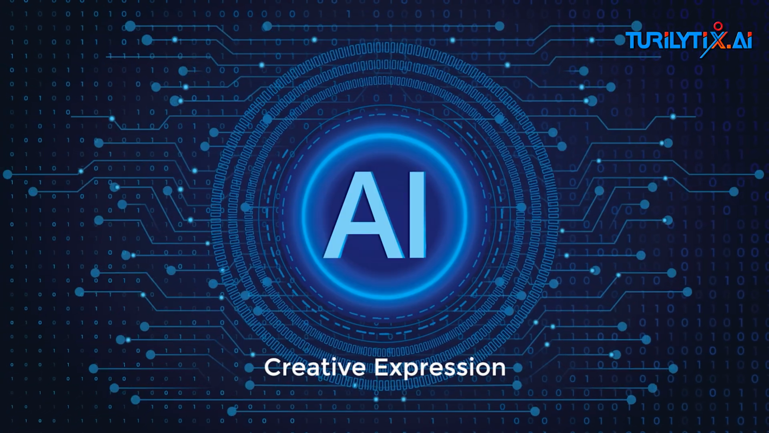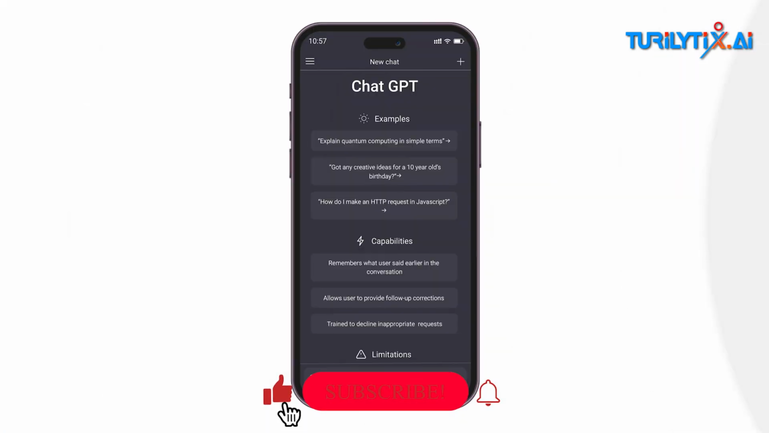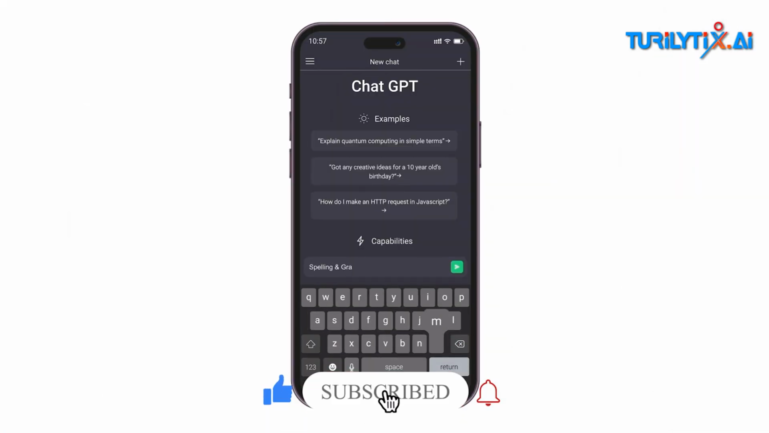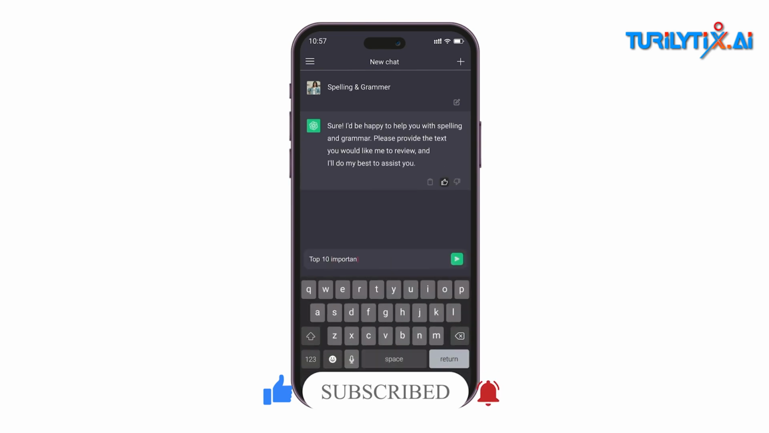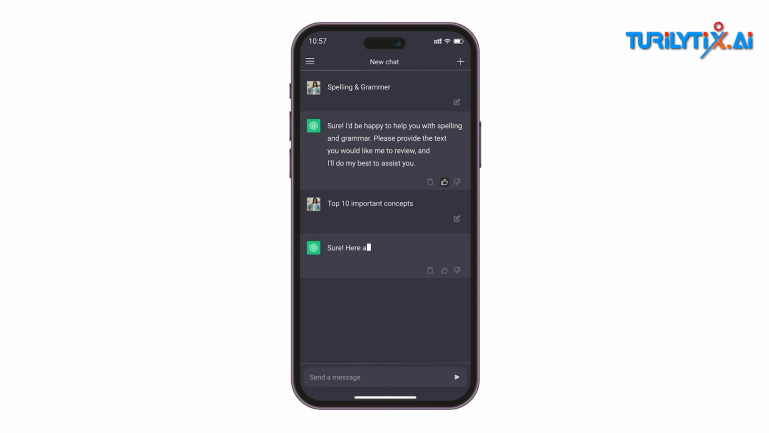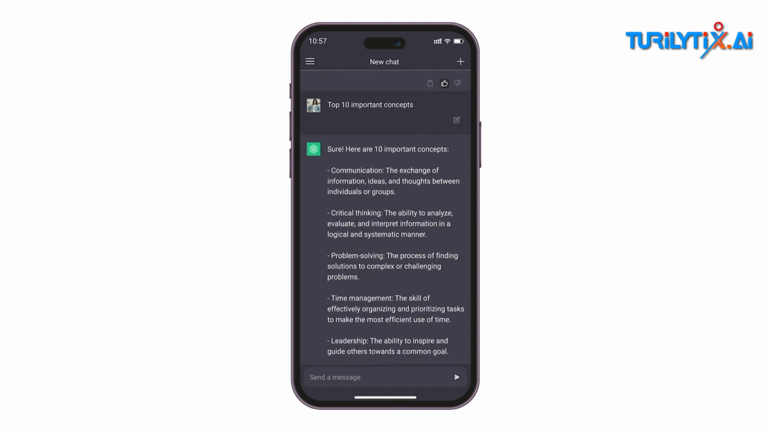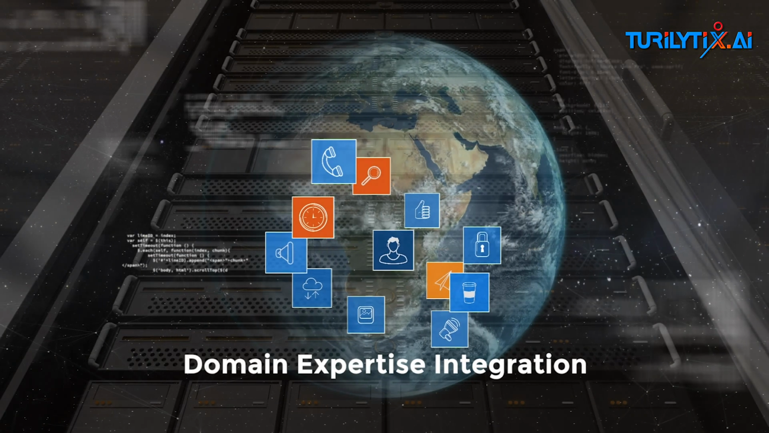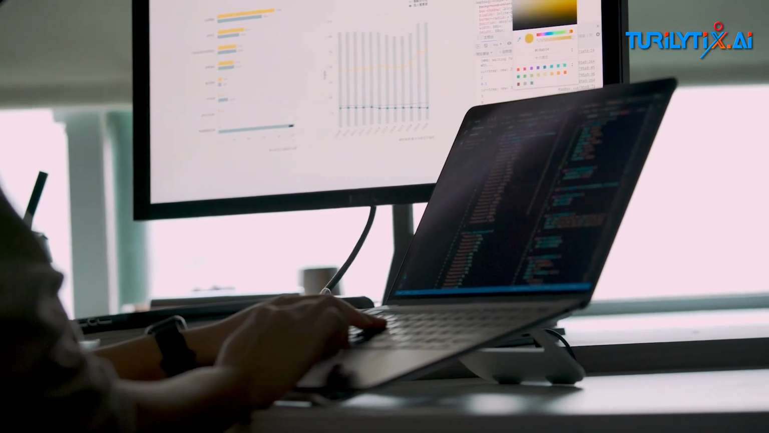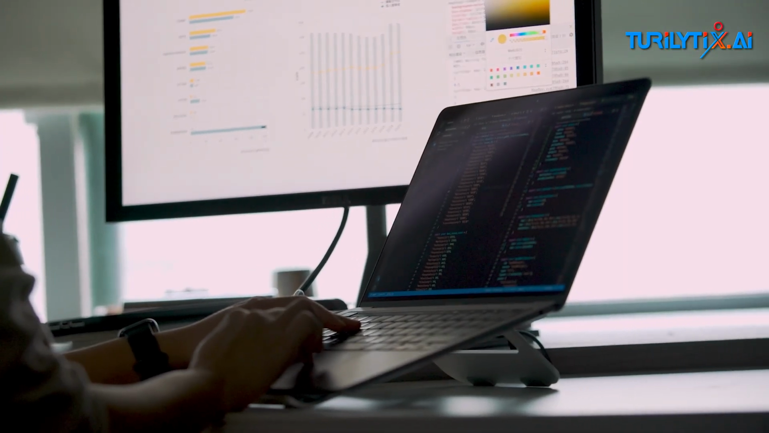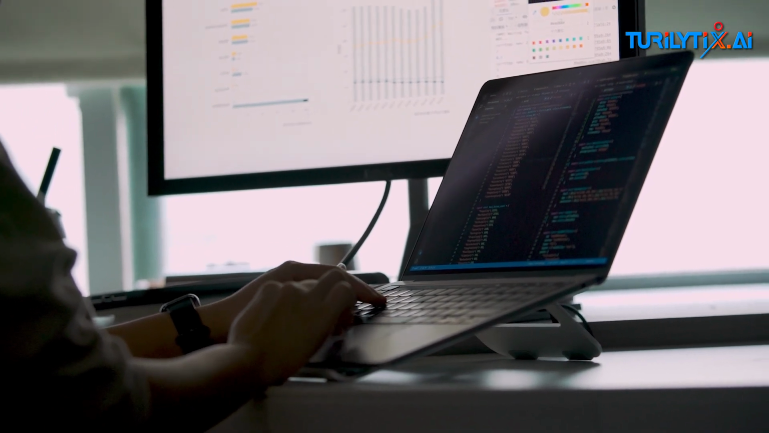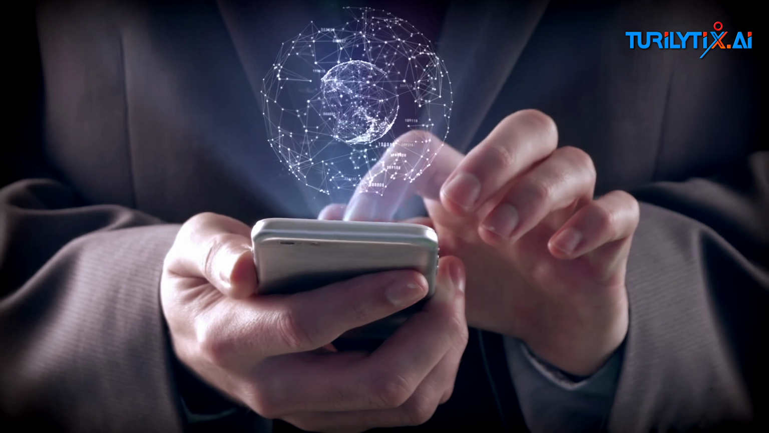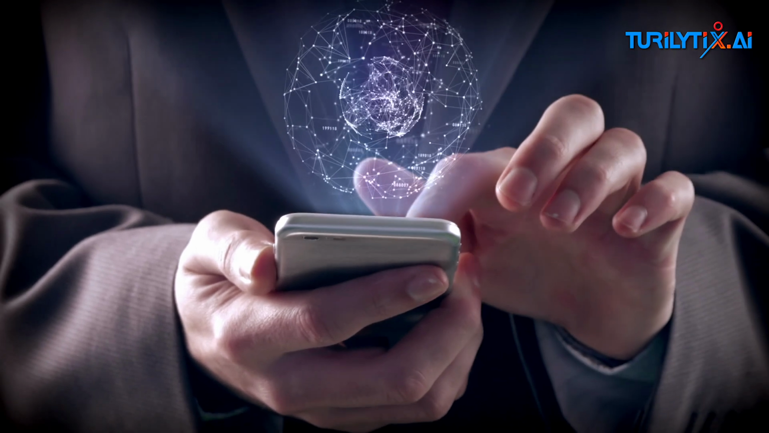Creative expression. For creative tasks, like writing or art generation, prompt engineering plays a pivotal role. Users can experiment with different prompts to explore a variety of creative outputs from the AI model. Domain expertise integration. When dealing with generative AI in specialized fields, experts can use prompt engineering to inject domain-specific knowledge. This ensures more accurate and contextually relevant responses.